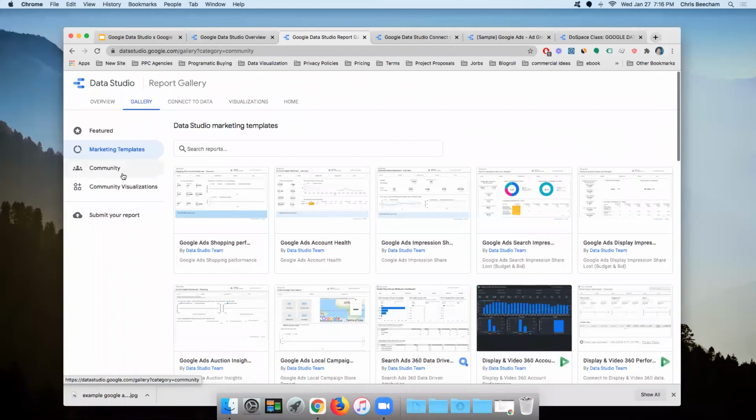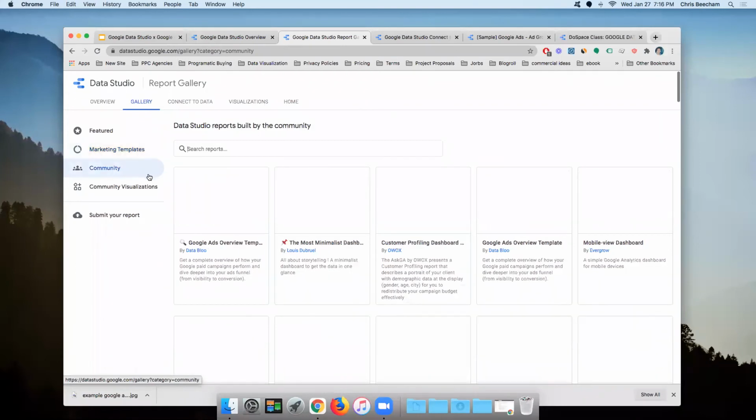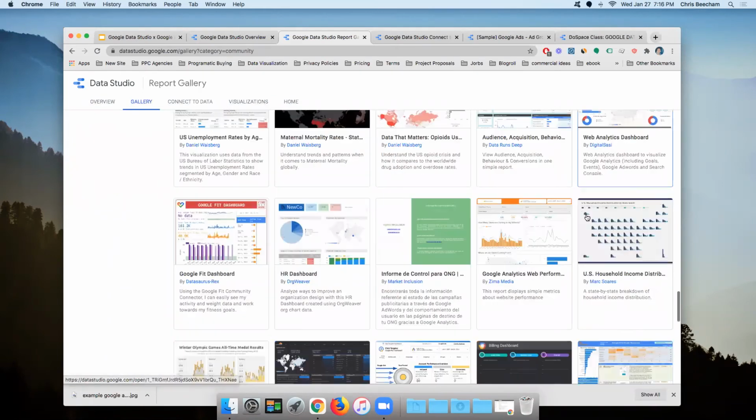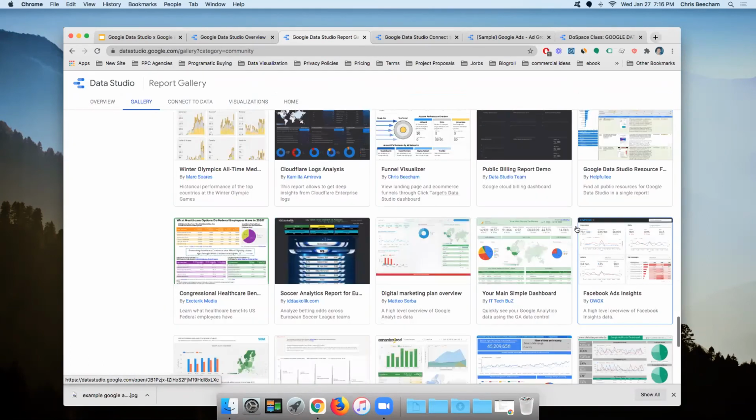Earlier I was talking about how I have my own report on here. It's in the community section, at the very, very bottom of this page. That's because I was actually one of the very first people who got to use Data Studio. Here we go, here's mine.